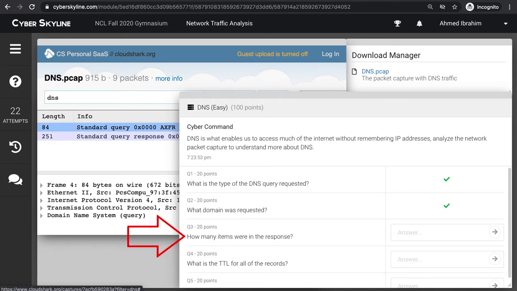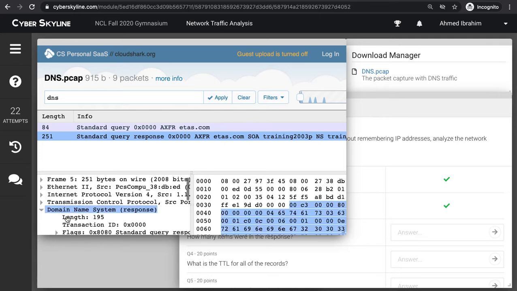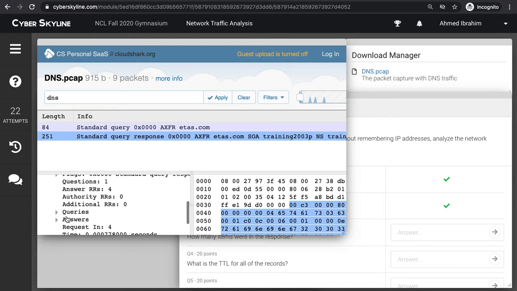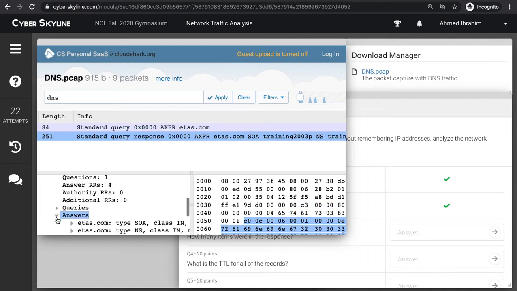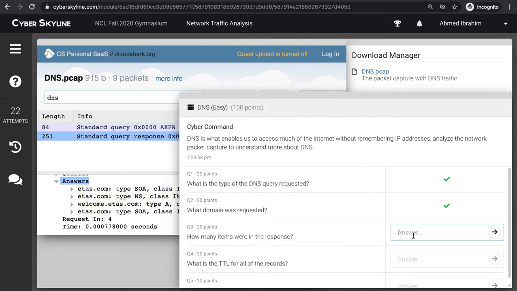The third question says how many items were in the response. So going back to that window and looking at the response and expanding the domain name system part, we can see that answers are 4. But let's open the answers part and take a look at these records. The records in the response here are really 4. So we'll type 4 and that's correct.